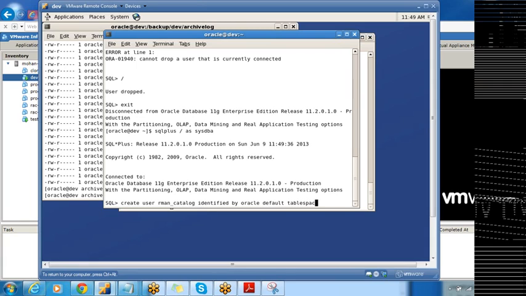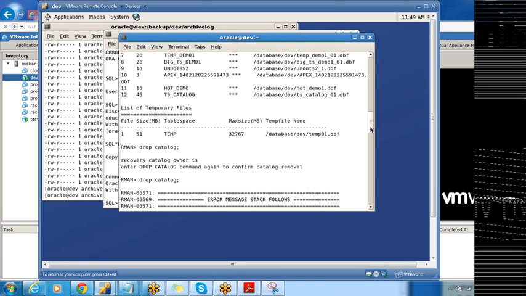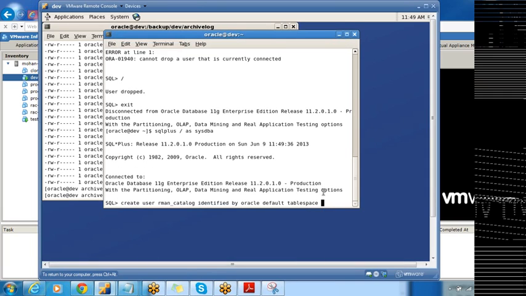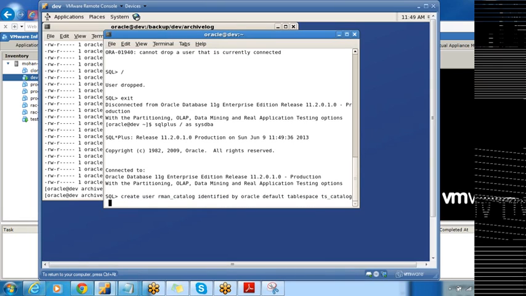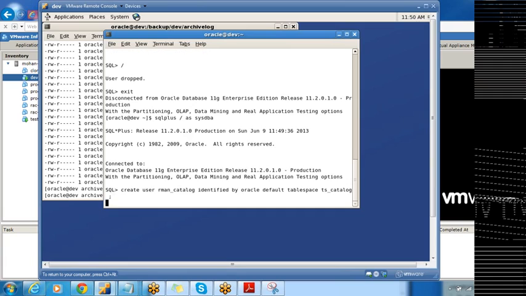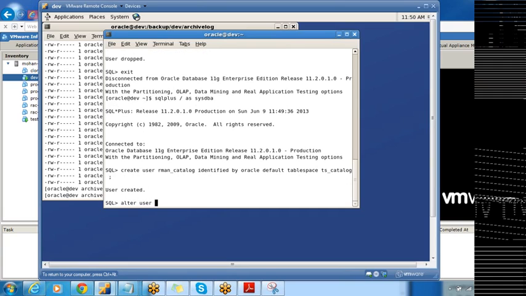Default tablespace. I have another tablespace called ts_catalog, so I'll be using this one. Quota unlimited. I'll just create the user first, then I'll assign the unlimited quota. Quota unlimited on ts_catalog. So this will assign unlimited quota to user rman_catalog.